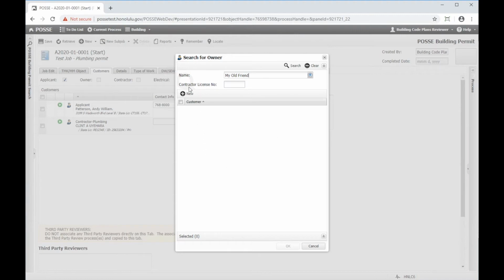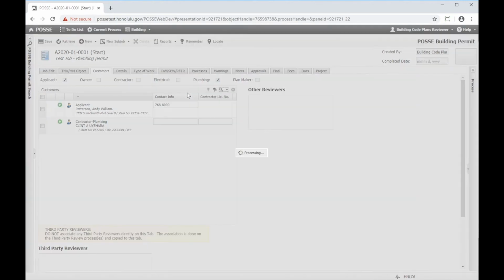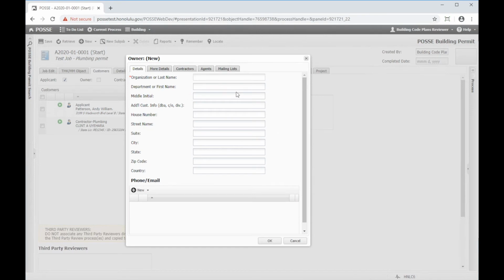That's okay. We actually have a new button right here in order to add a brand new customer to the system. Let's do that. Selecting that will bring up a brand new window where I can fill out the details of our brand new customer. We have a last name, first name, and then other information.